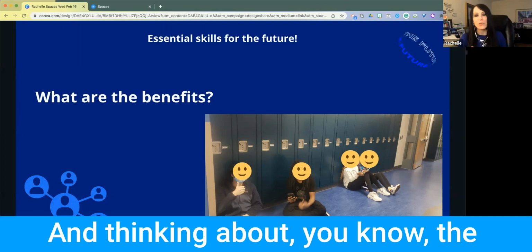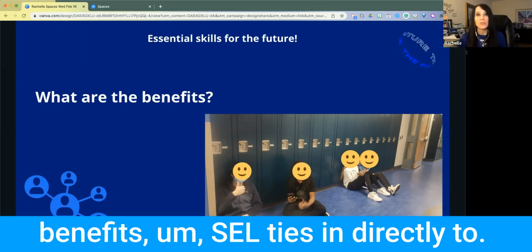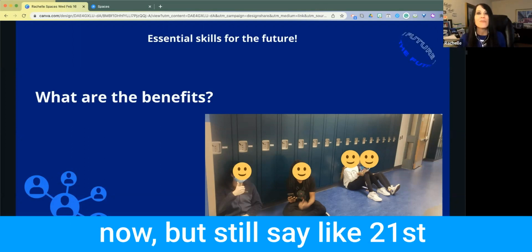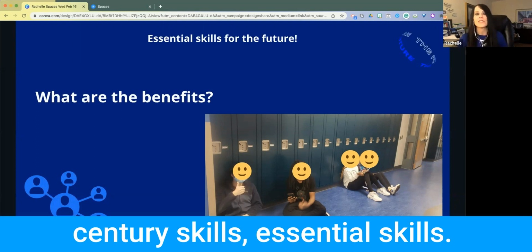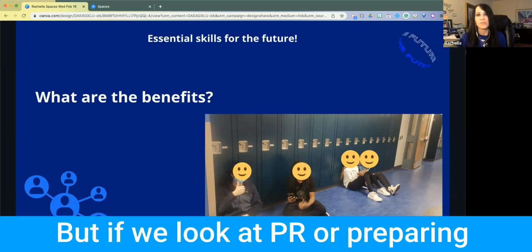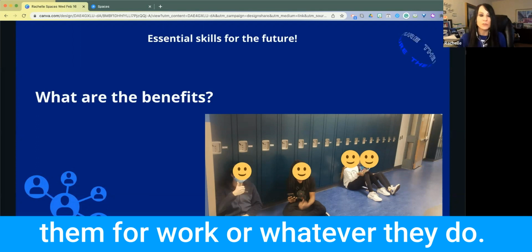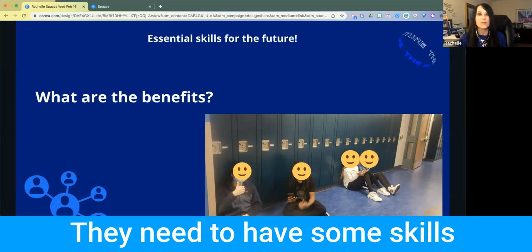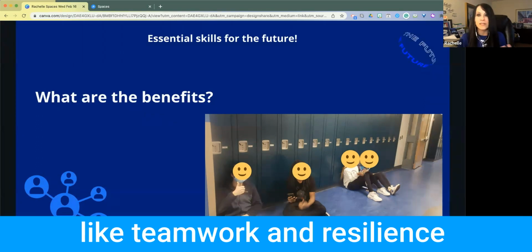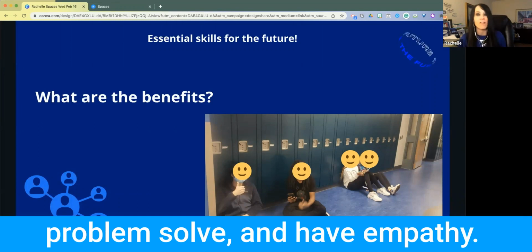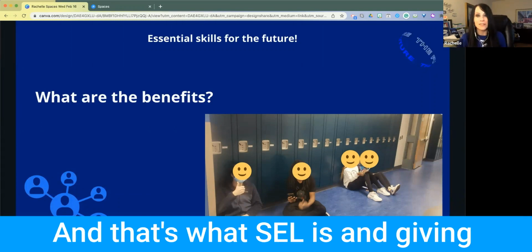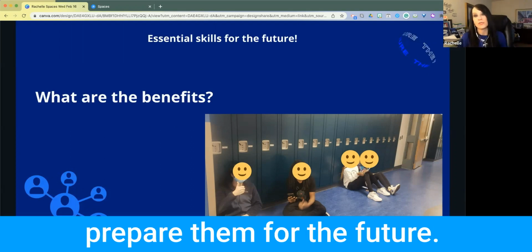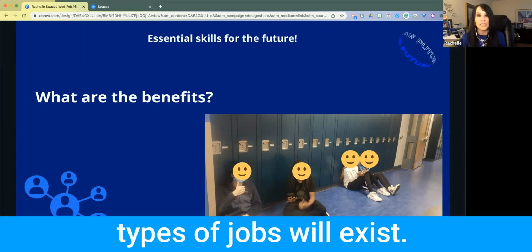And thinking about the benefits, SEL ties in directly to 21st century skills. We're well into the 21st century now, but we still say 21st century skills, essential skills. If we look at preparing them for work, going to college, going into some type of career, they need skills like teamwork, resilience, being able to collaborate, problem solve, and have empathy. And that's what SEL is. Giving them the chance to develop those skills now is going to better prepare them for the future, because who knows what types of jobs will exist.